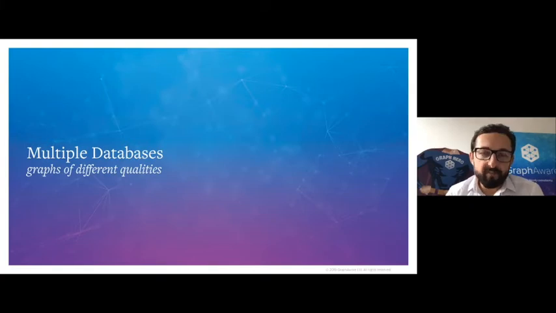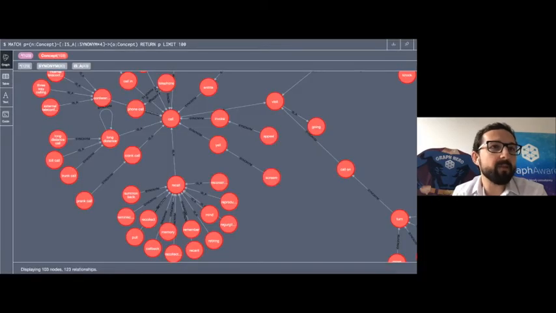So graphs are naturally multidimensional. So when you model your data correctly, you can store different quality data in the same database by distinguishing by relationship types and labels and so on. But again, in some cases, it's much cleaner, safer, and more practical to separate the graphs completely. So let me give you an example.